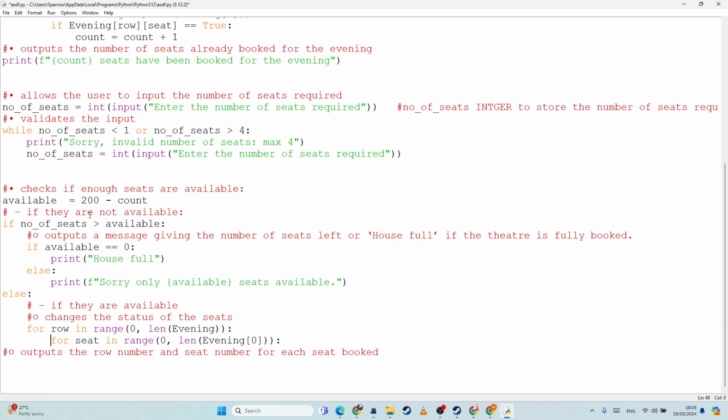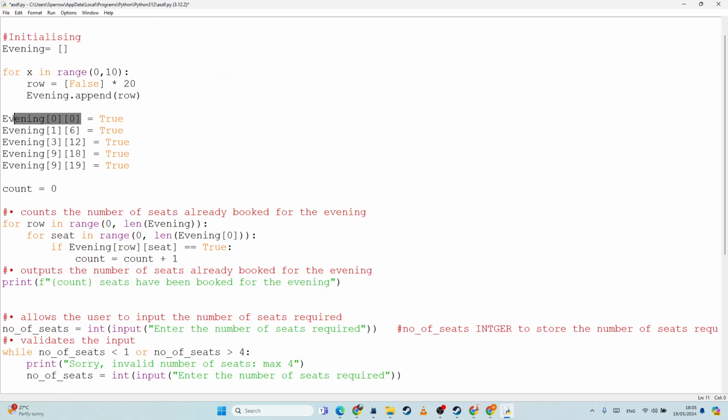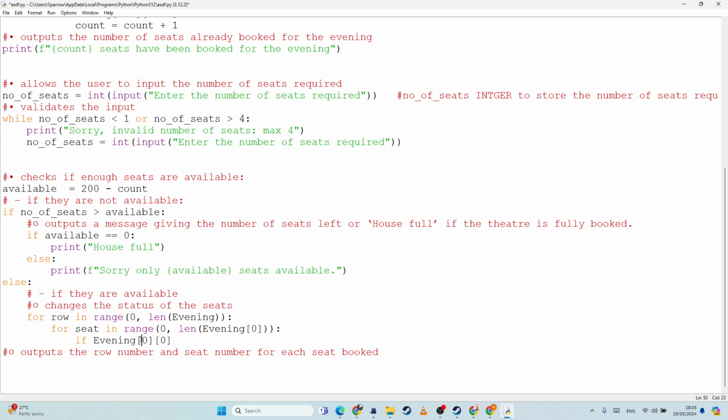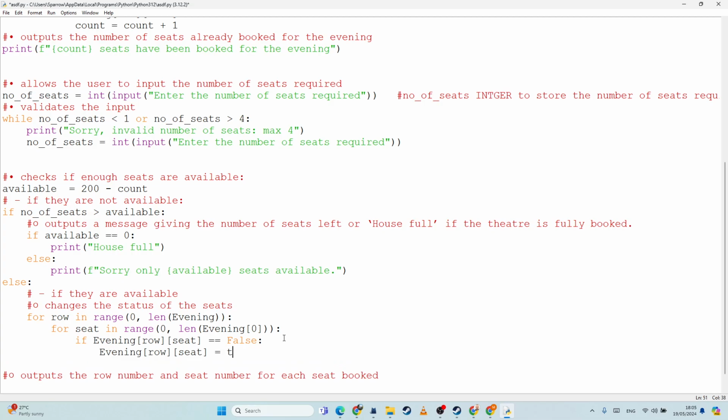Okay, now, so number of seats. So for each row, for each seat, and I want to say if evening, row and seat is equal to false, well then I'm going to set the row and evening equal to true, and then I'm going to print out the seat that has been booked.